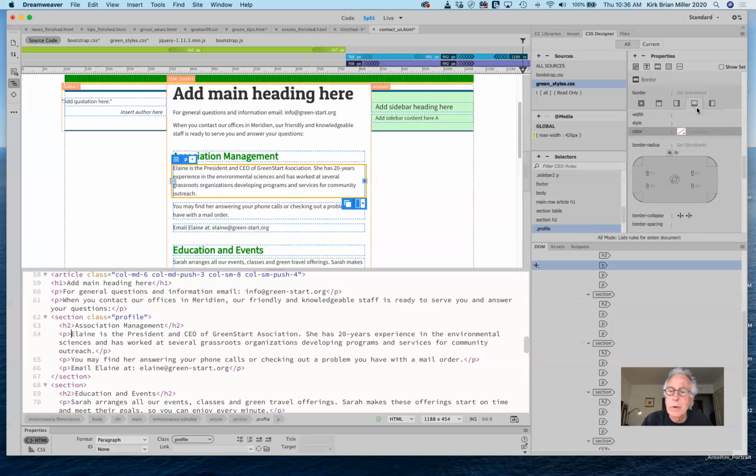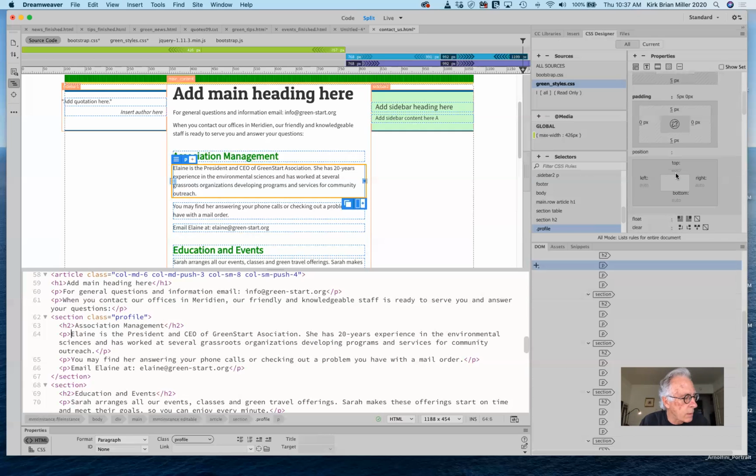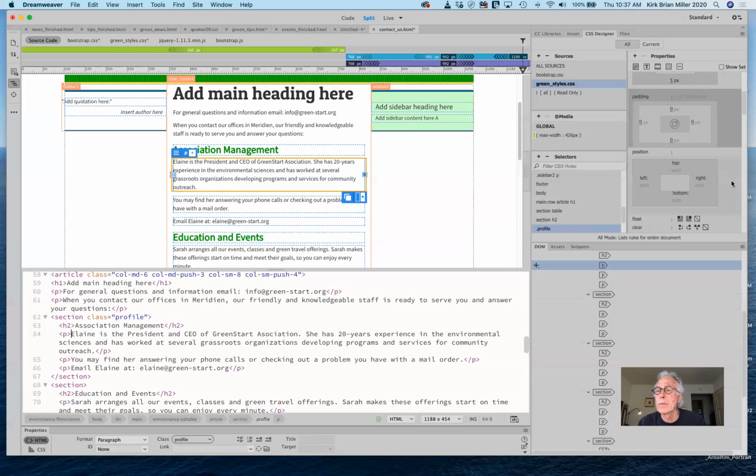Actually, before I do though, I'm going to go back to margins. So under profile, let's go back up here to margins and padding. And I thought this was weird too. So I'm going to go ahead and remove this. And for the padding, I'm going to remove this as well. Okay.